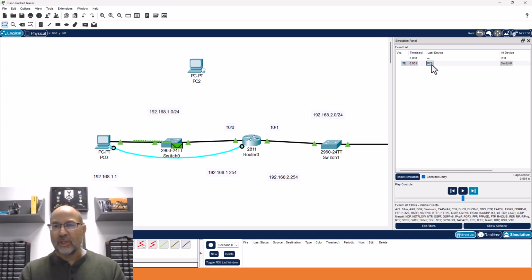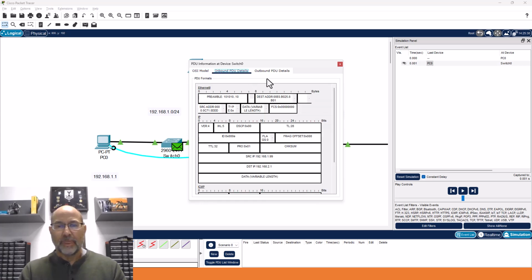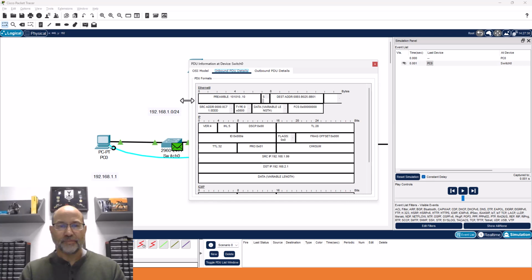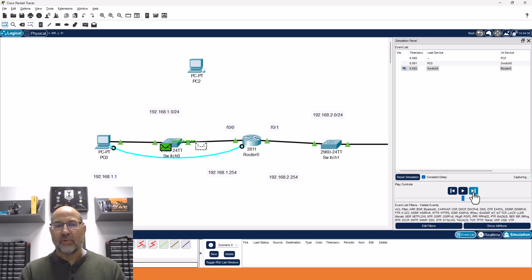Now, if I double-click on these here, whoops, actually, it's a single click. Stop it. There we go. And I take a look at the headers, I can see that it's going to 2.1, but it came from 1.99. And that's because this is a packet generator. It's not just taking the default settings for this particular node. And we'll just step through this, right? And I will let it play.